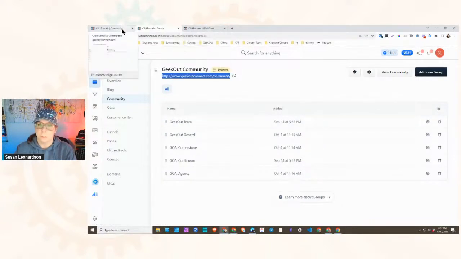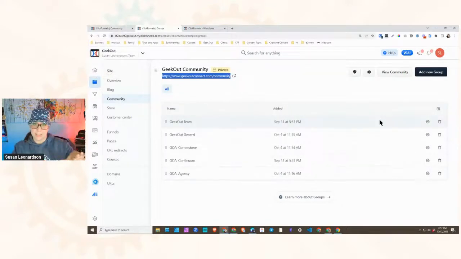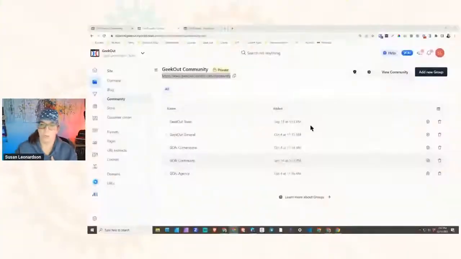Now, the trick from this point is getting people to actually use it. Ideally, your community is living inside of your membership area where you're delivering your content. For us right now, our membership area is over in ClickFunnels Classic, and now we're experimenting with this community that is in 2.0. So they are disconnected, so the adoption of the community is probably going to be a bit harder for our customers to start using because of that reason.